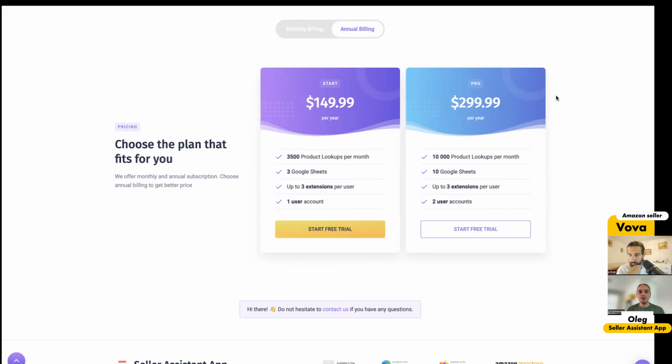On the Start plan, you have a limit of 3,500 product lookups per month. It means you can analyze products on the Amazon product page 3,500 times each month. In the Pro plan, you have a limit of 10,000 product lookups per month. On every plan, you can buy extra lookups if you need, but it's also cheaper to upgrade to the Pro plan instead.